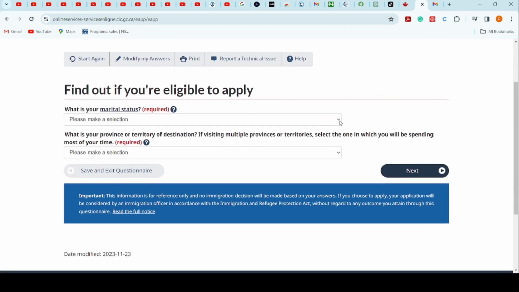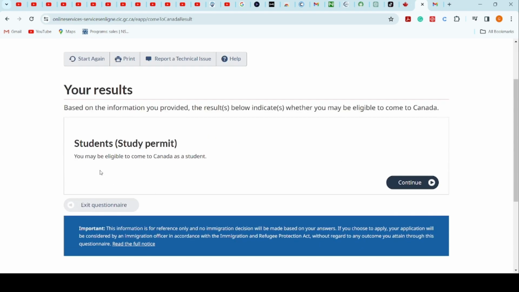What is your marital status? So assuming this person is single, which province would you want to visit or something like that? So let's say you'll be coming to Ontario. So it says you may be eligible to come to Canada as a student. So now let's continue.